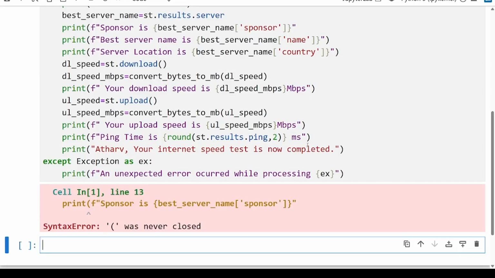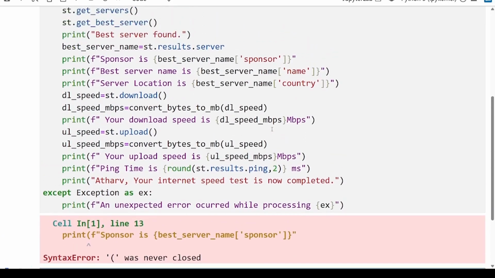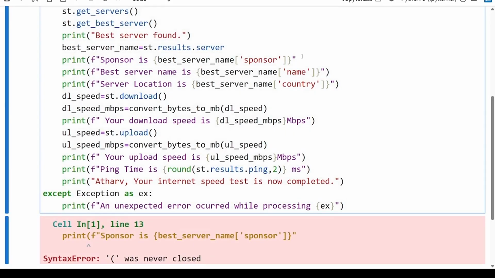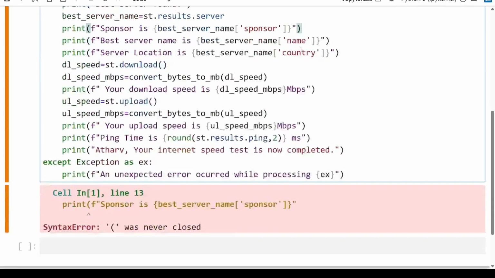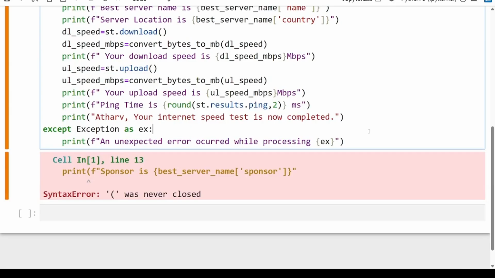Oops, there is an error here. I have not closed best server name sponsor. Okay, let me fix it. Rerun this again and see.